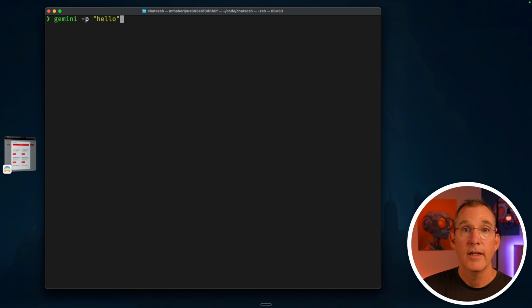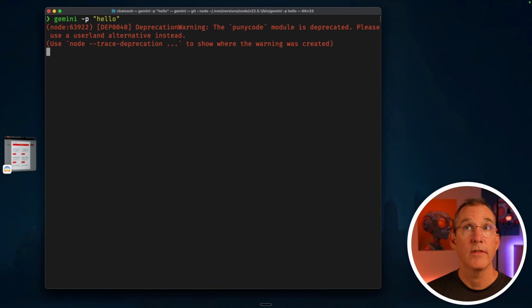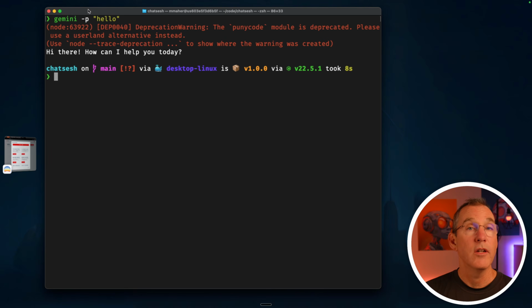That's basically the concept. So I'm going to call Gemini with a -p, which says what follows is the prompt that I want you to run. That's an indicator to Gemini that we don't want you to bring up the interactive version. We just want you to send back the response. Send this to the model and send back the response to us as a CLI. And it says, hey there, how can I help you today?